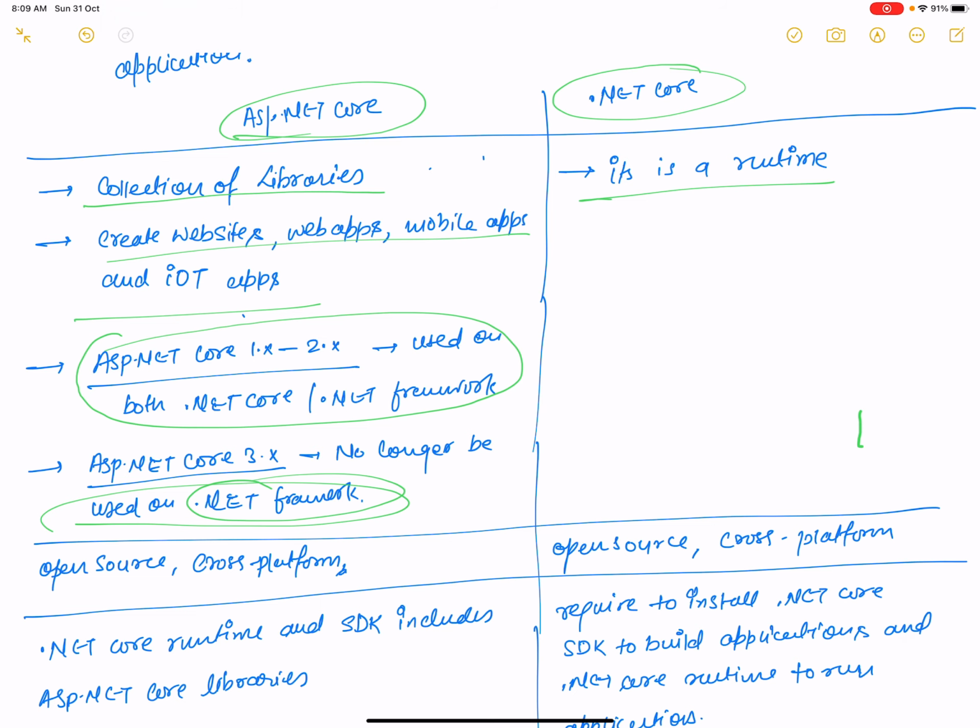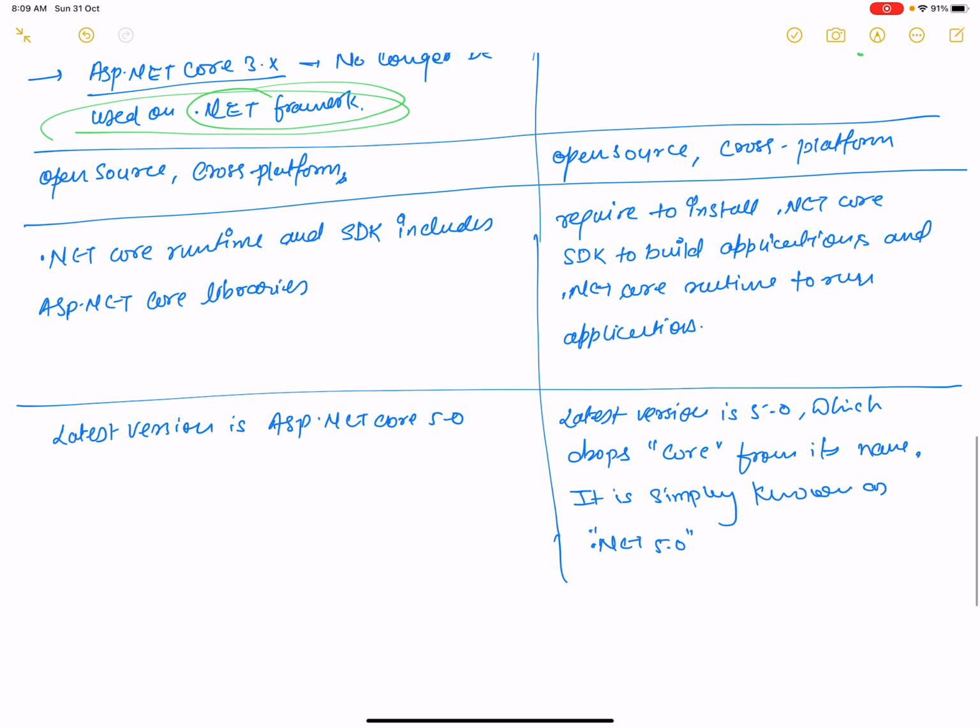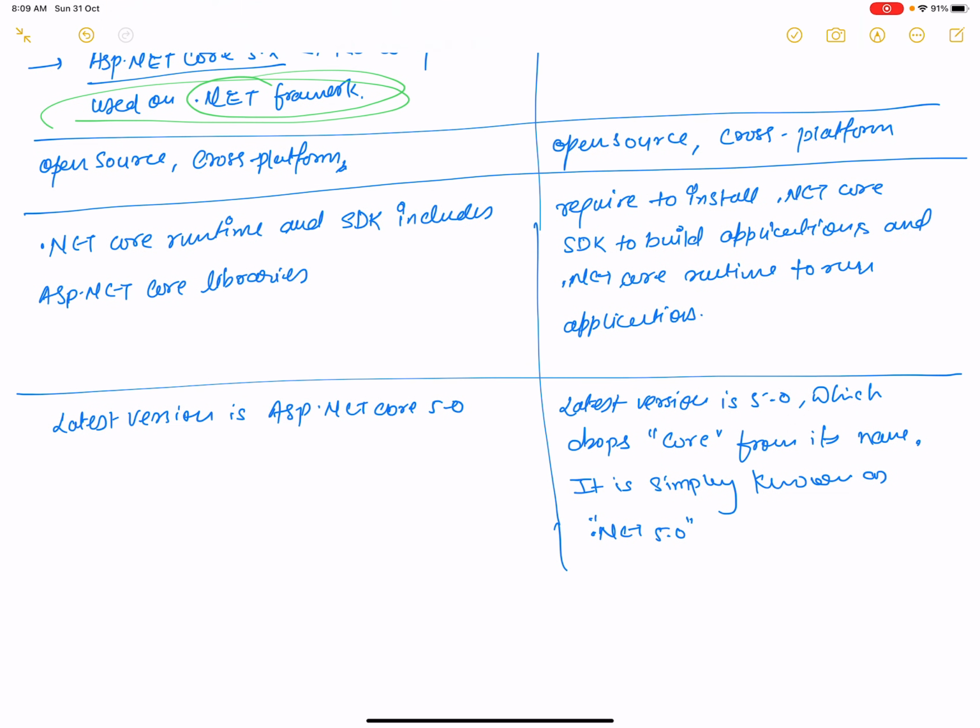And the next one is .NET Core runtime and SDK. The .NET Core runtime and SDK include the ASP.NET Core libraries. Nothing more than this is required. You will need to install the .NET Core SDK to build applications and the .NET Core runtime to run applications.